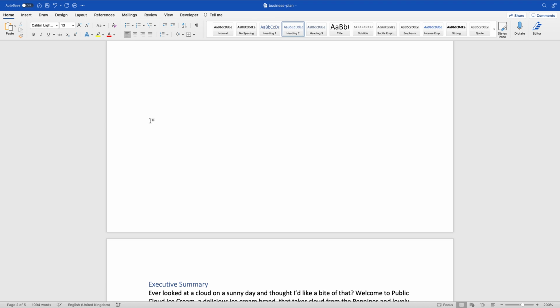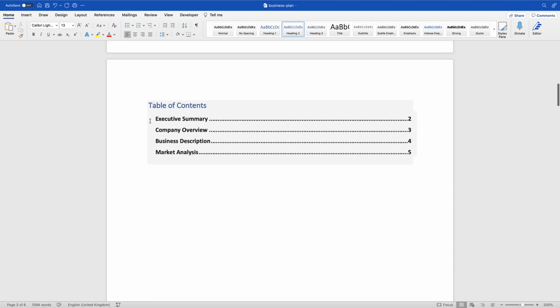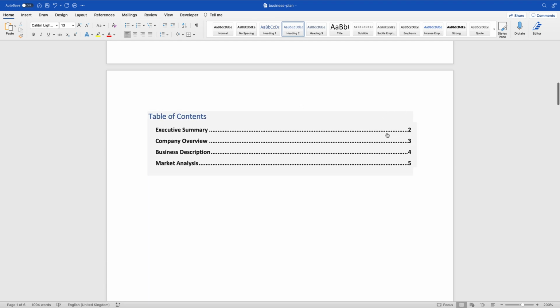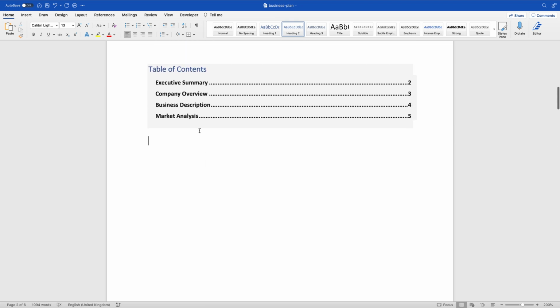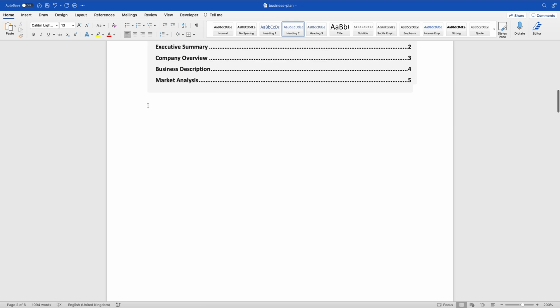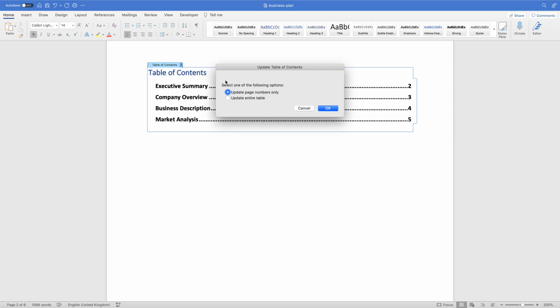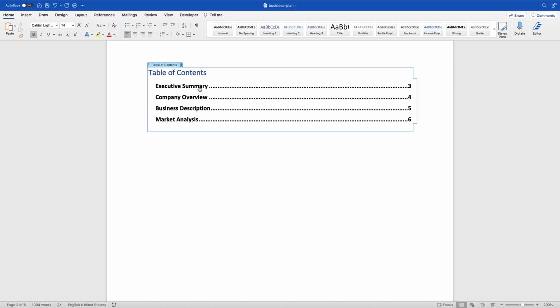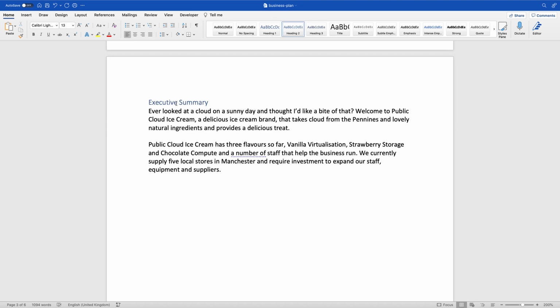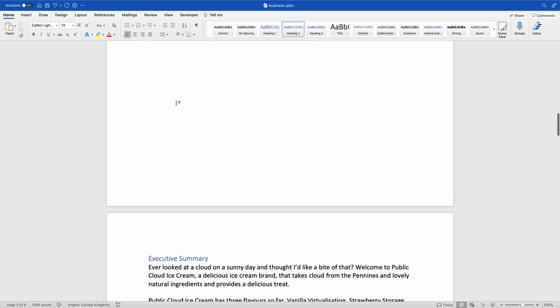So again, I press Ctrl Enter, but my table of contents hasn't updated. So if I press executive summary, it's still looking for it here. So what I need to then do again is go to my table of contents, click update table again, and this time instead of updating page numbers only, I'll update the entire table. And now if I click executive summary, it takes me to the correct place.